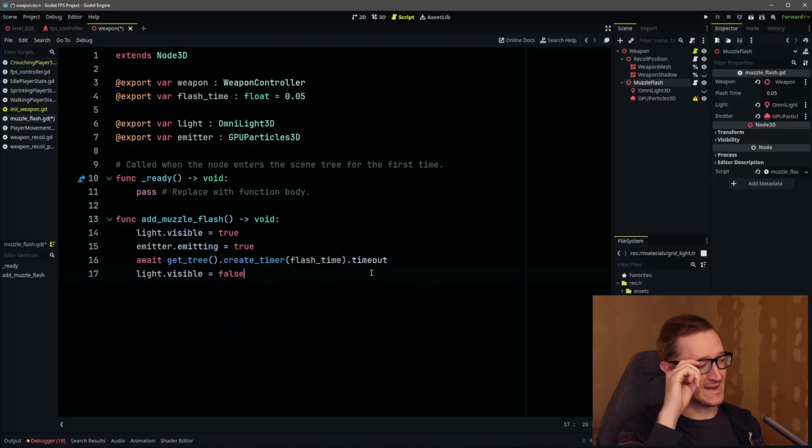Okay, I feel like I need a new keyboard, or maybe it's just me. It's probably just me. All right, light, set the visible, false. We're good. So that's our function.